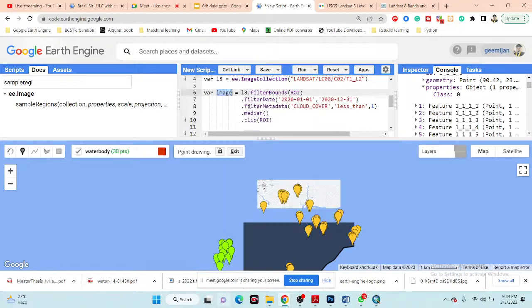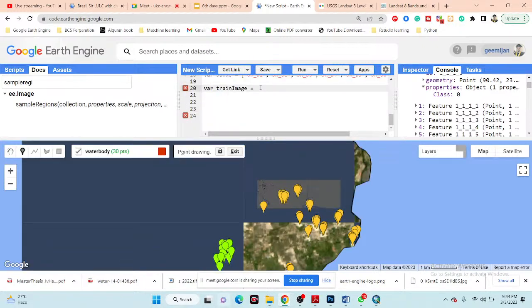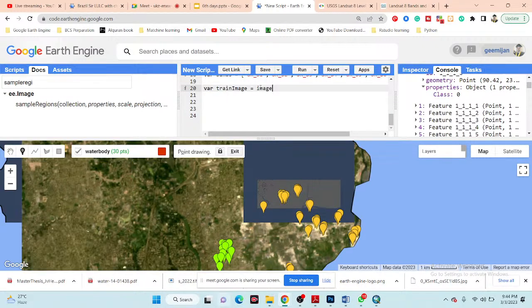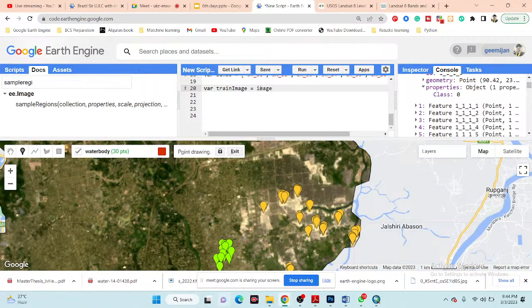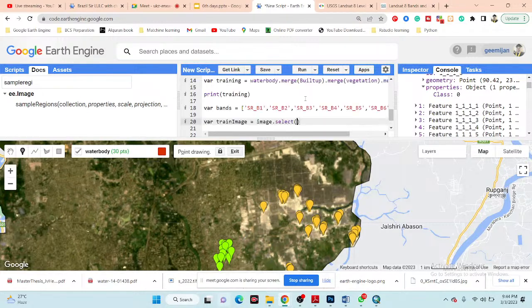Simply copy and then paste here. After that, I need to select the bands, which bands I want to extract the pixel values from. So I use the select function and then call all of the bands. You can see all of the bands are stored in a variable, and this variable name is bands. So I simply copy the variable name and paste it here.